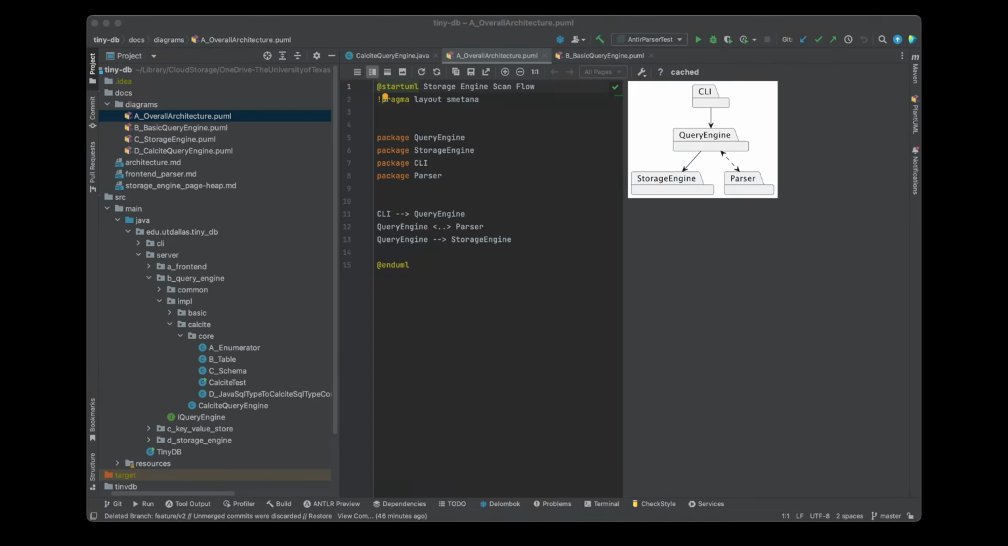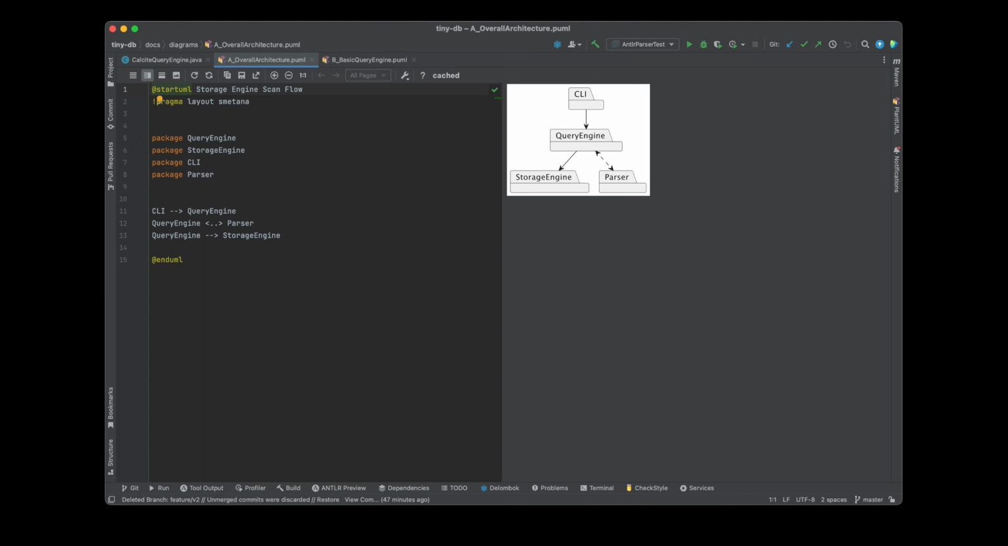All right, so this session will start off with the overall architecture of TinyDB, and then, as promised last time, we'll cover Calcite and things like that. So overall, this is the flow of our database.